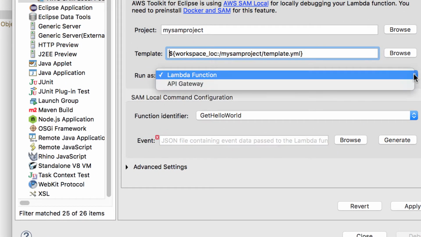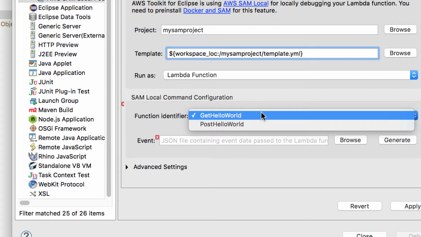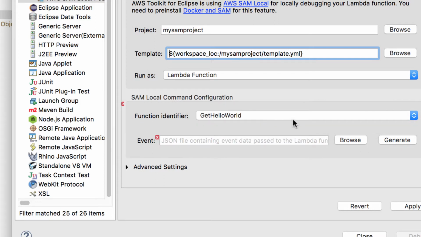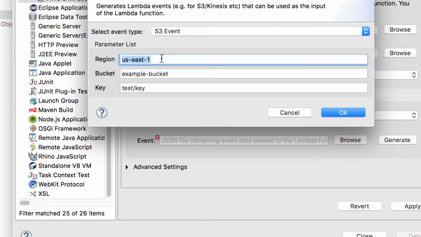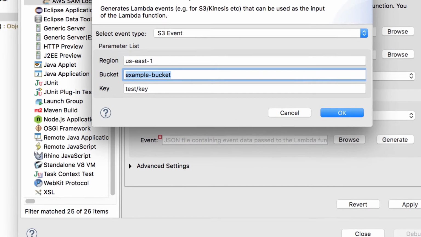Now you can run this as a Lambda function or API Gateway. Select a function identifier. For the event, we will generate a new event. So we'll generate an S3 event. Select a bucket. I already have a bucket there. If you don't have a bucket, you need to create one.